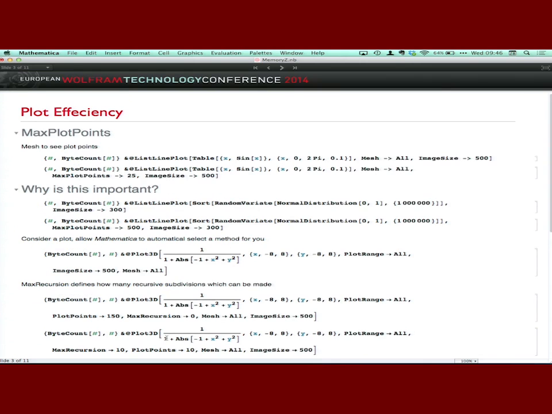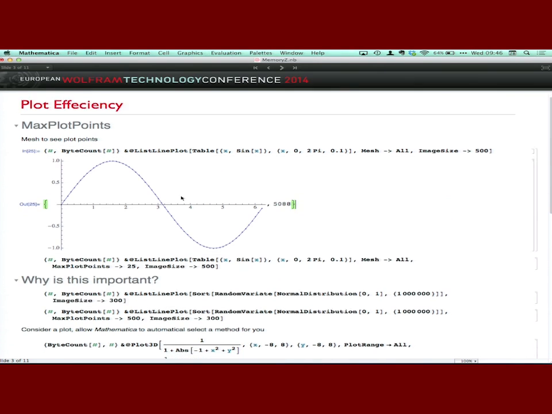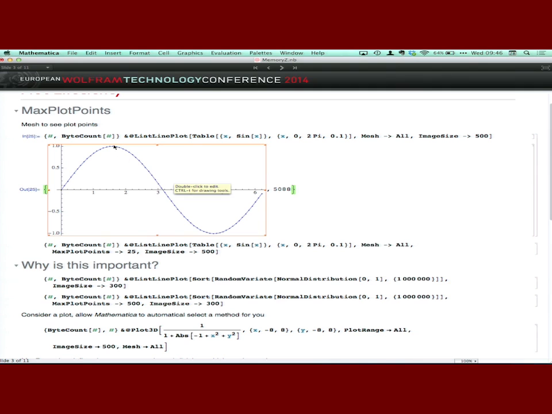Plotting efficiency. This is something that a lot of people, I guess, don't think about when they construct their plots. So here we're just making a ListLinePlot, and we're going to show the mesh, which shows the evaluation points, and we just set the image size. So what we can see is all the points creating the curve are shown, and we can see that the size is 5,000 bytes.